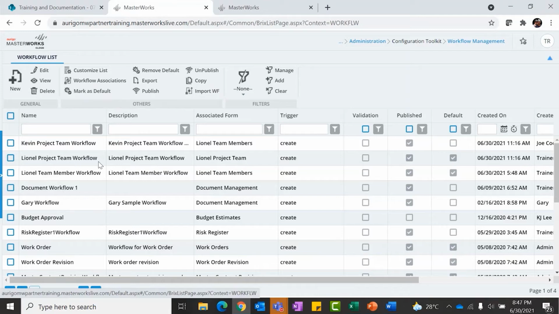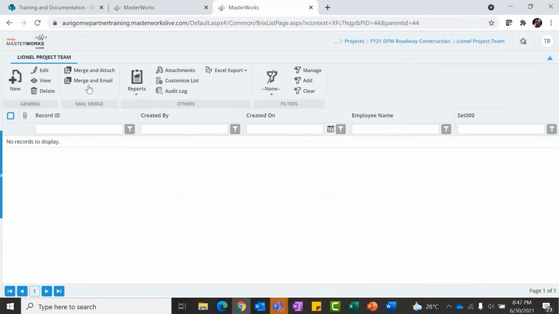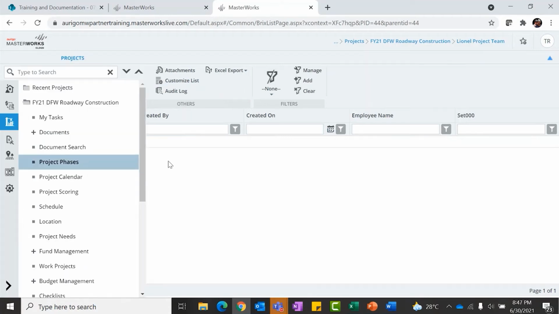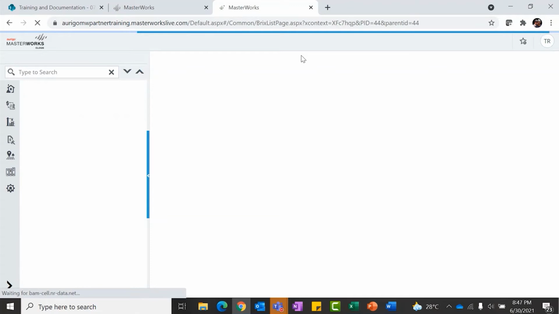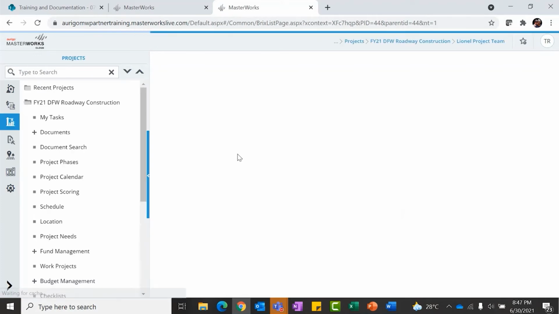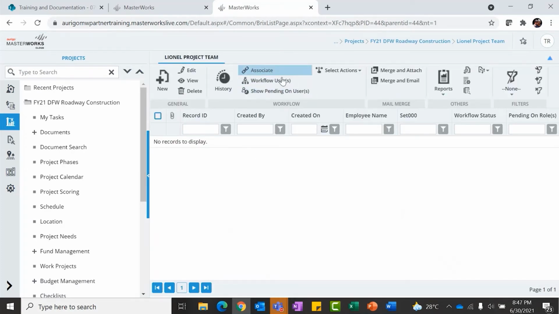Right. So I have my own project team workflow. I have published it and this is the default workflow. So as you can see, notice this form still is not reflecting that yet. When I refresh this, you will start seeing the workflow related options appearing here. So you can see the workflow options are all coming here because I have associated a workflow to this form and I have also marked it as default.